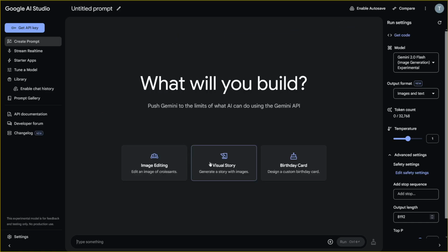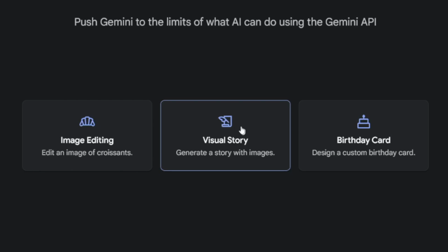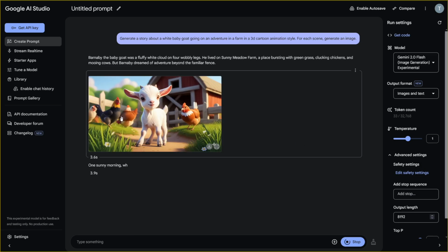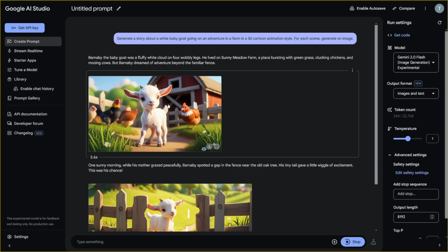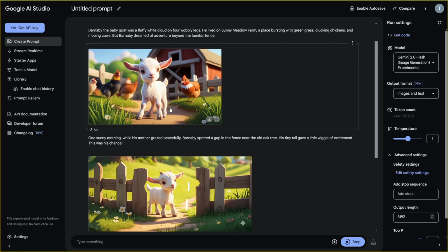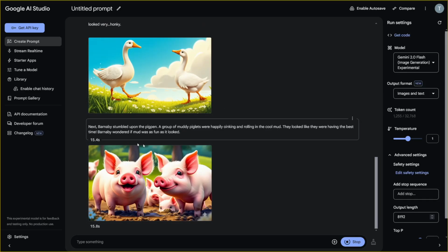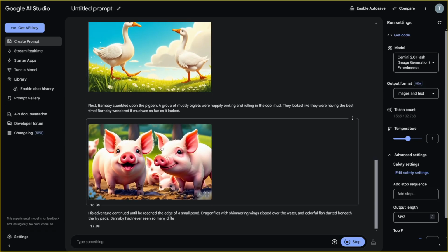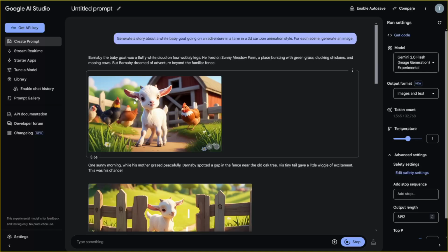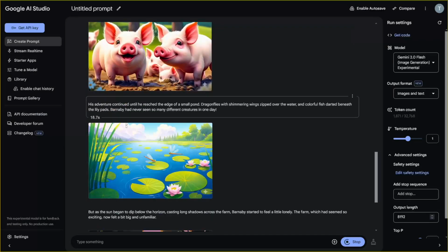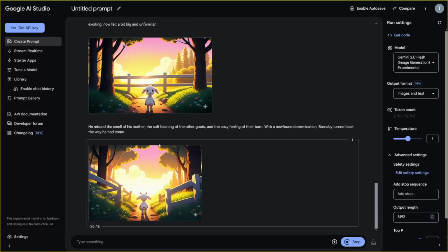Now, the next option is the visual story here. This will generate a story with images, but what I love about this one is that you get the story here, and you get the character consistency. So this character, this goat in this case, is the same in every picture. So in the whole story, the goat will be the same. As you can see, it went for a ride along the farm, whatever, and the character is always going to be the same until the end, you know?